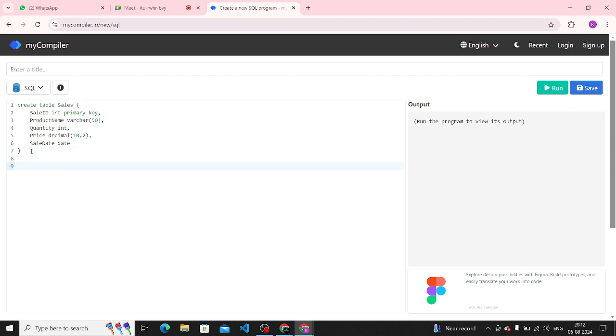Now we'll insert the values into your table. For inserting, you have to use the insert into statement. Then you have to mention your table name, which is sales here, and here I'm going to mention all the columns.